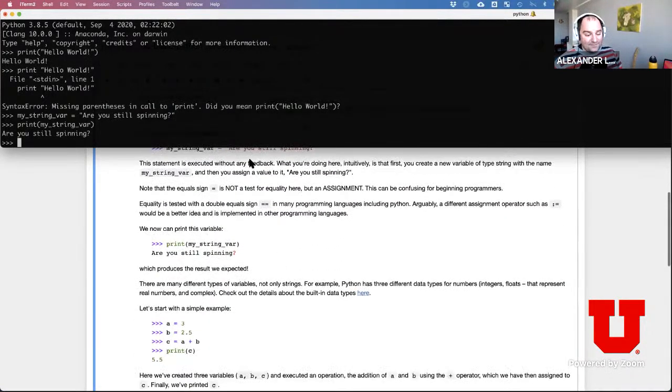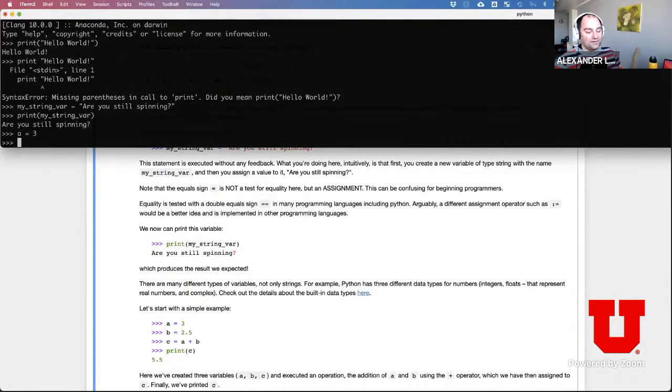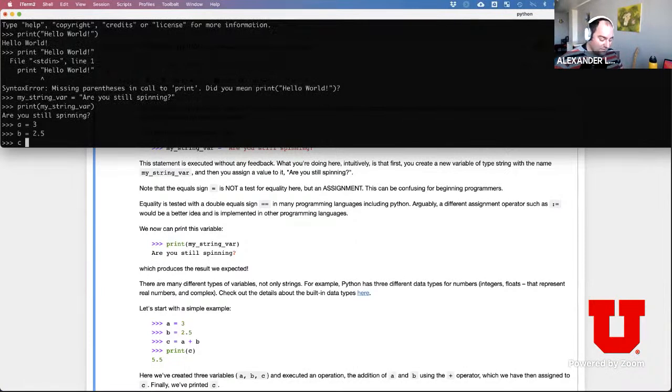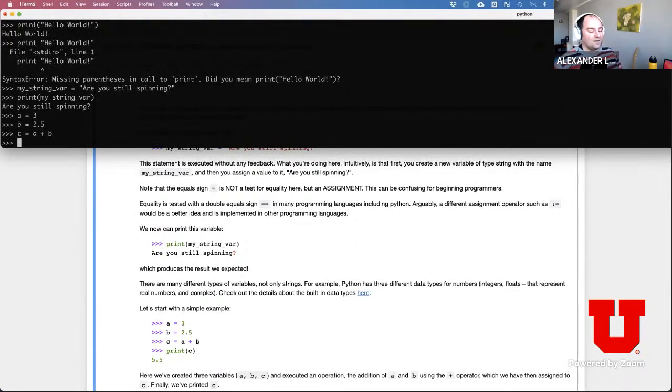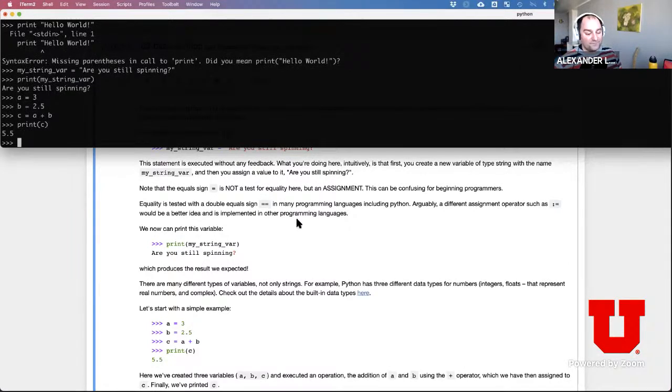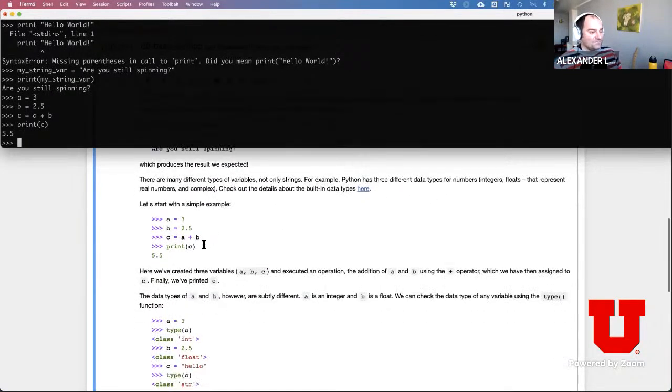Okay. Now let's start with a couple of examples where we can look at different types of variables and do some operations. So we can have variables like A is 3, B is 2.5, and C is A plus B. So I can do some very basic math here, right? And now I can print C, and I can see that C actually contains 5.5. And so this is all fine.